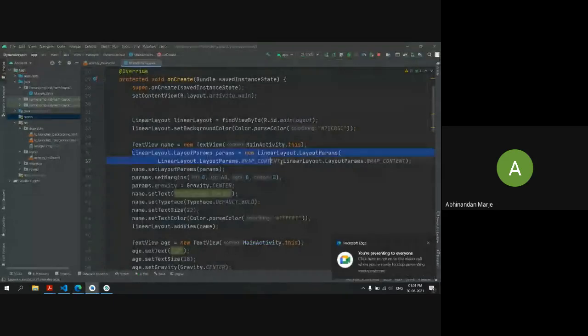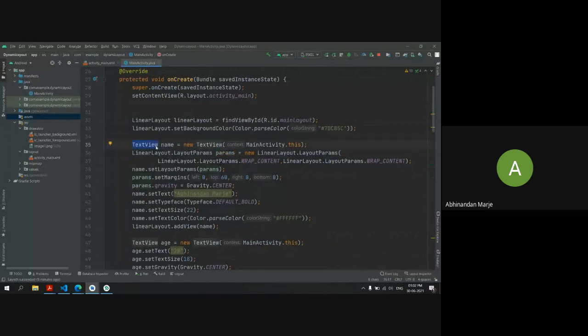If I'm adding the parameters here, then for the gravity I have to set the gravity on these params. You can't set the gravity directly on this text view because the text view is now wrapped inside this parameter. If you apply the gravity to the text view, it won't be applied to the parameter. So if you want gravity to work, you have to apply it to this. When we are adding gravity to parameters, we write params dot gravity, equal sign, and Gravity dot CENTER. Okay, sir. Let me show the output here.